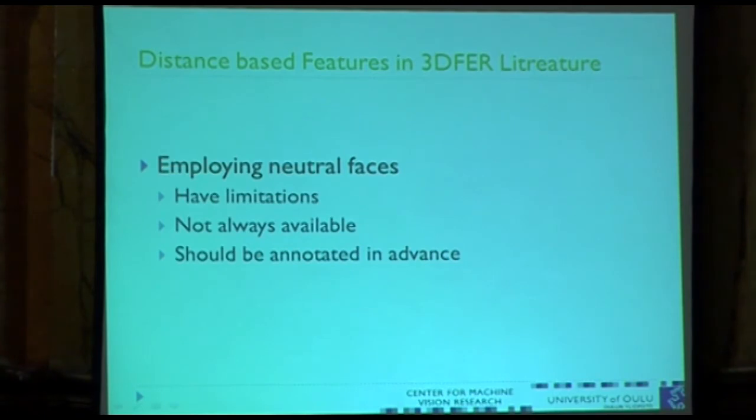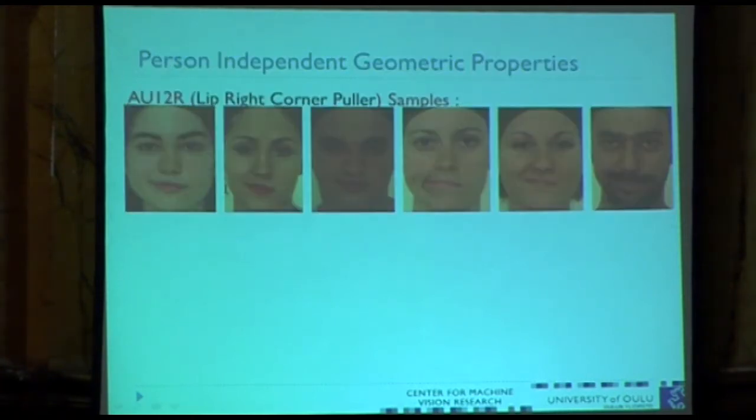However, such solutions have some limitations. Neutral faces may not be available at all times, and even if one is available, one should annotate its content as neutral. In our study, instead of using distances directly or trying to normalize these distances using neutral faces, we propose using ratios on a single 3D face data.